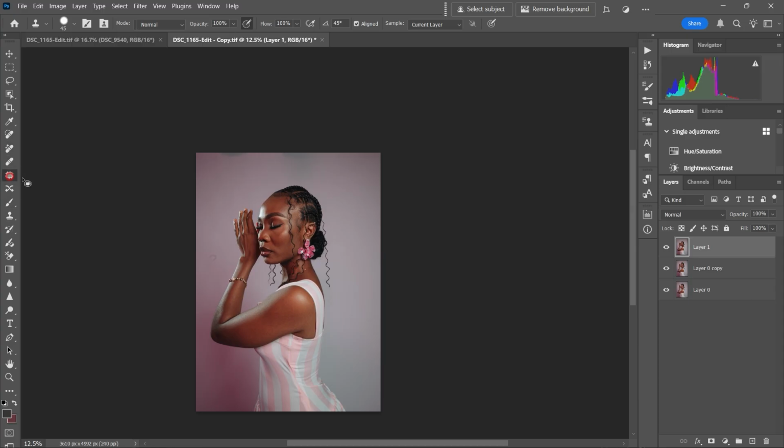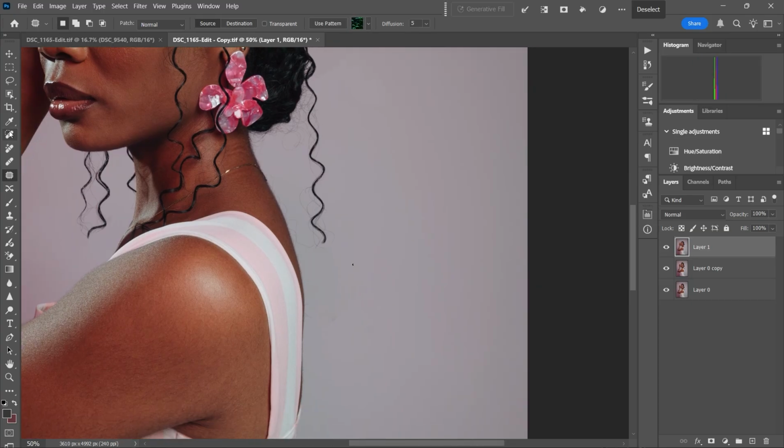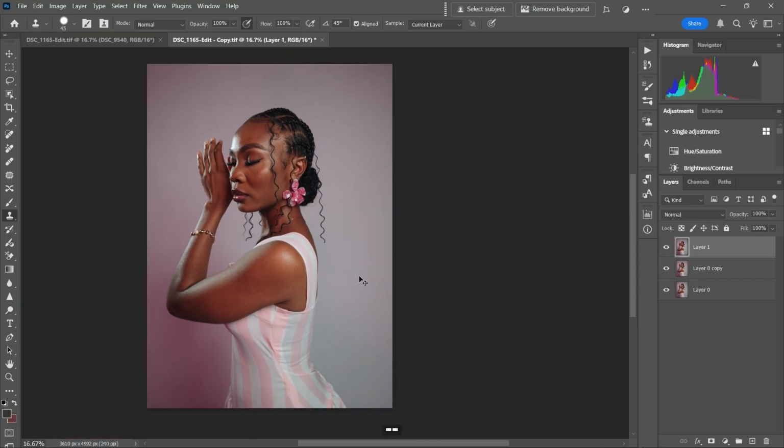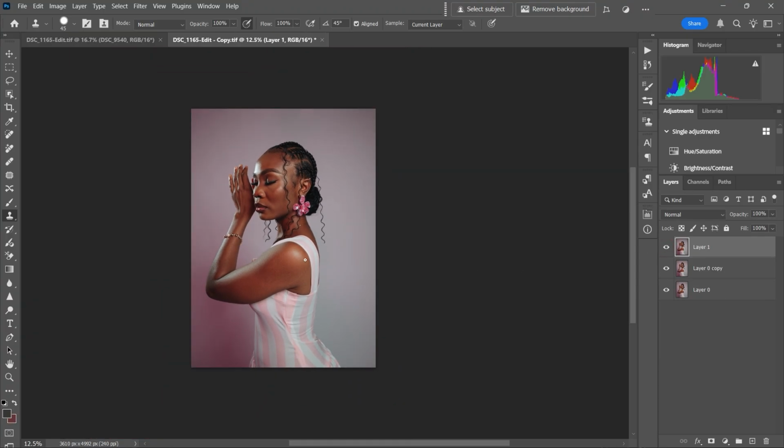Then I'll pick up my clone stamp tool and take this out here. Fix the background a bit. So I'll take out these other hair strands here. This is the before and after. So the next thing I do is to merge all visible layers.